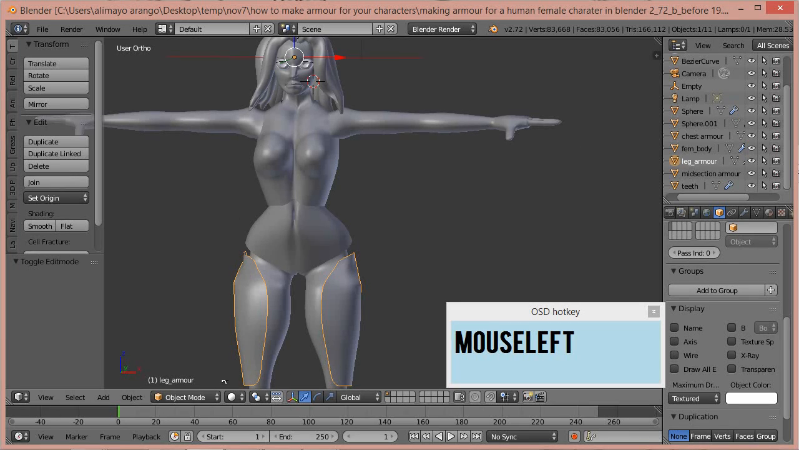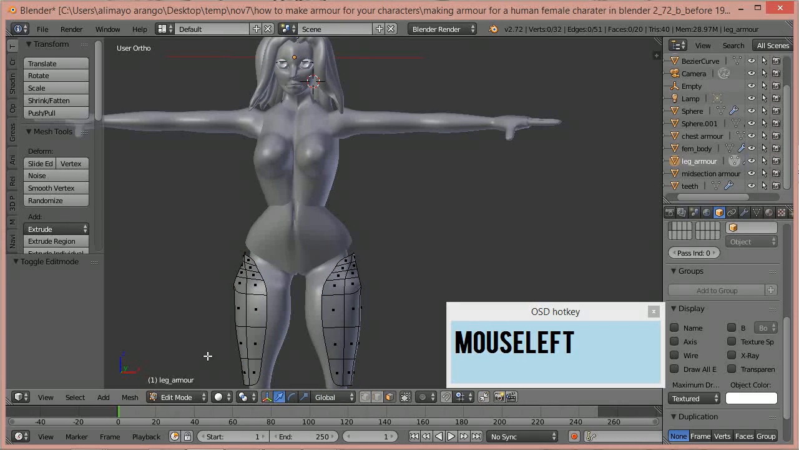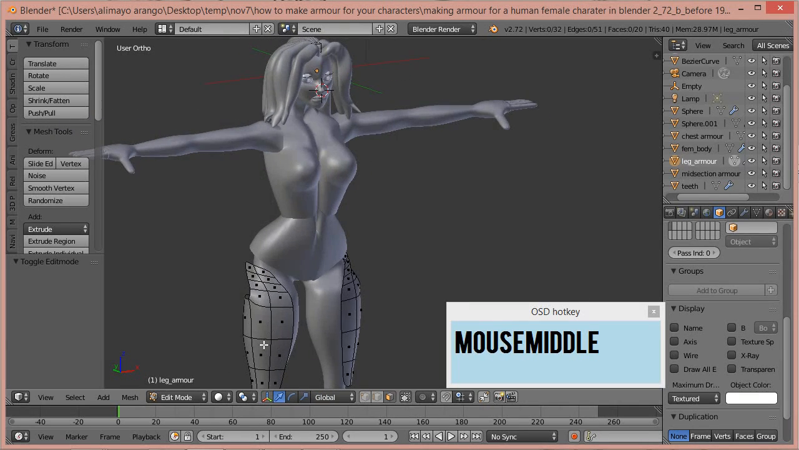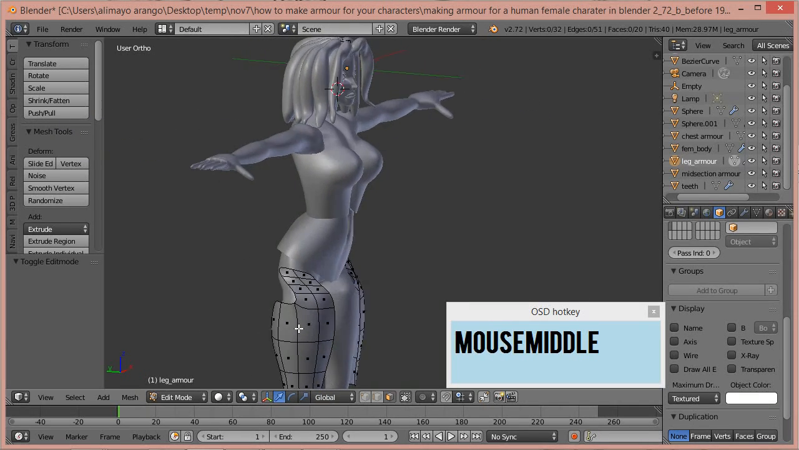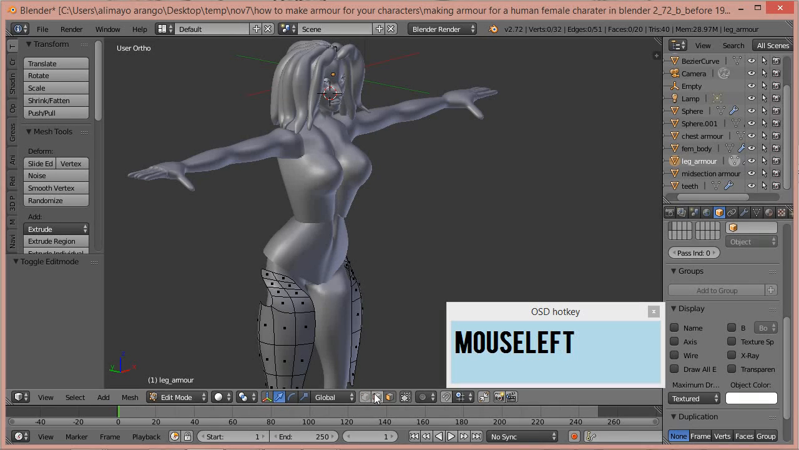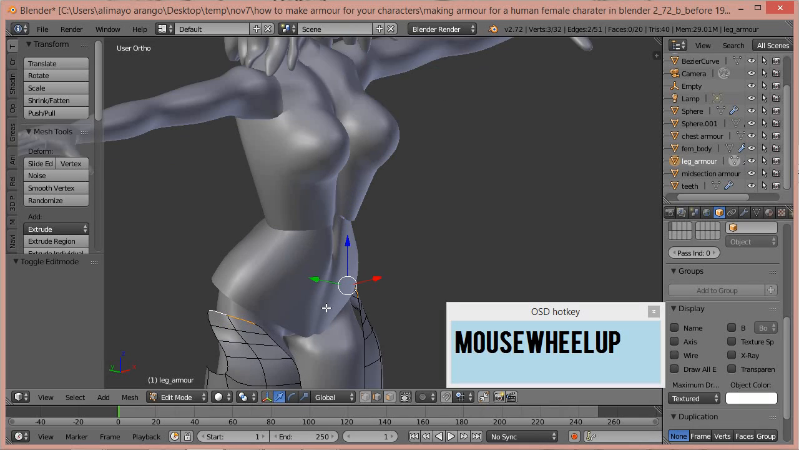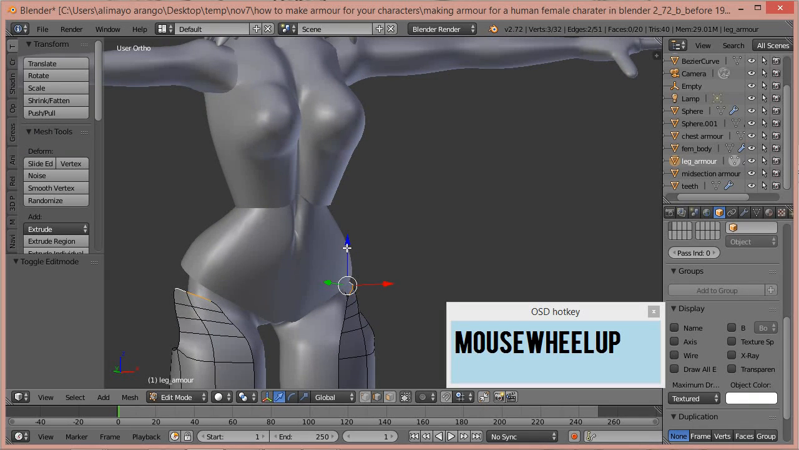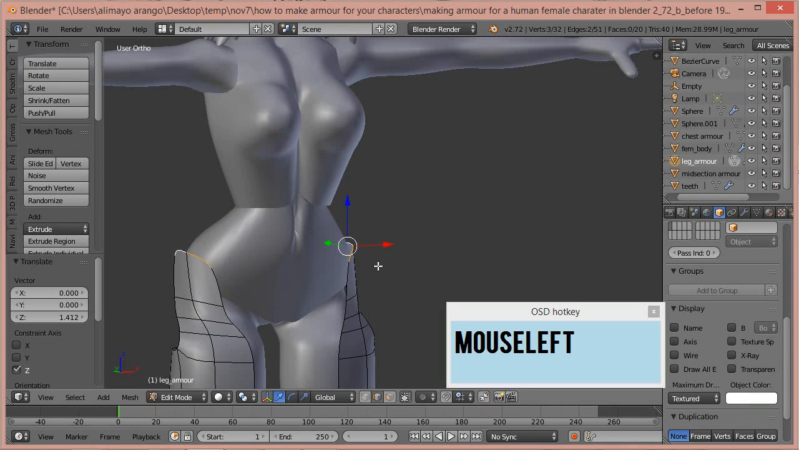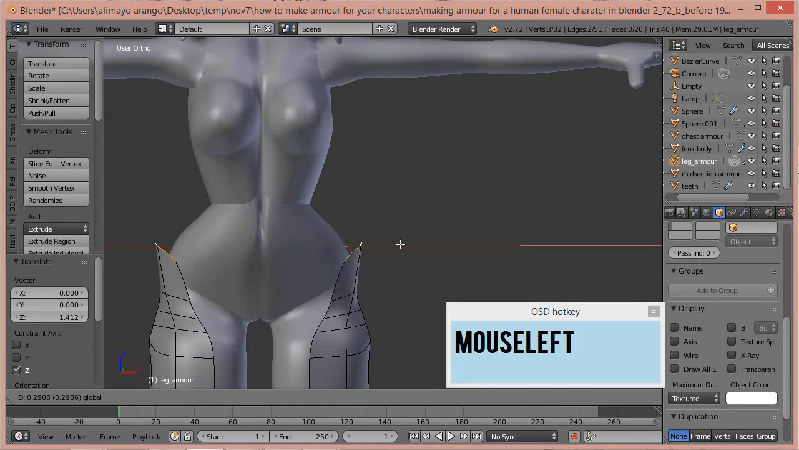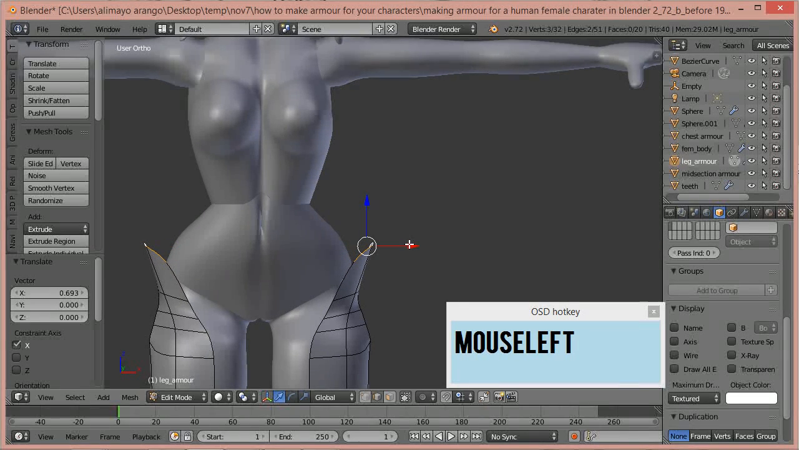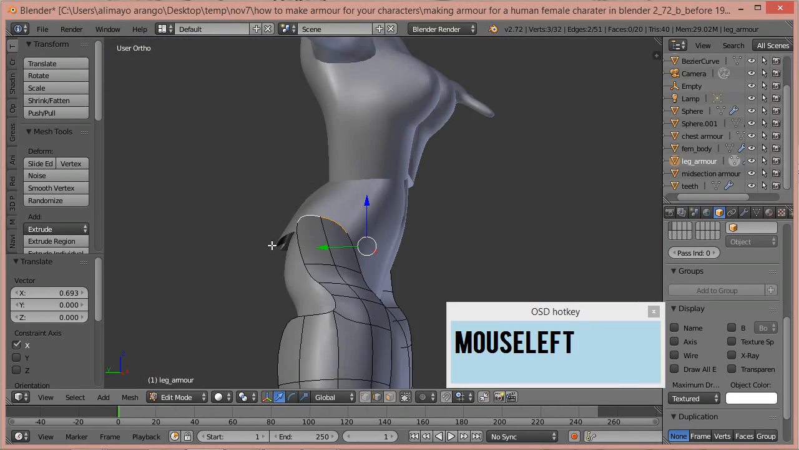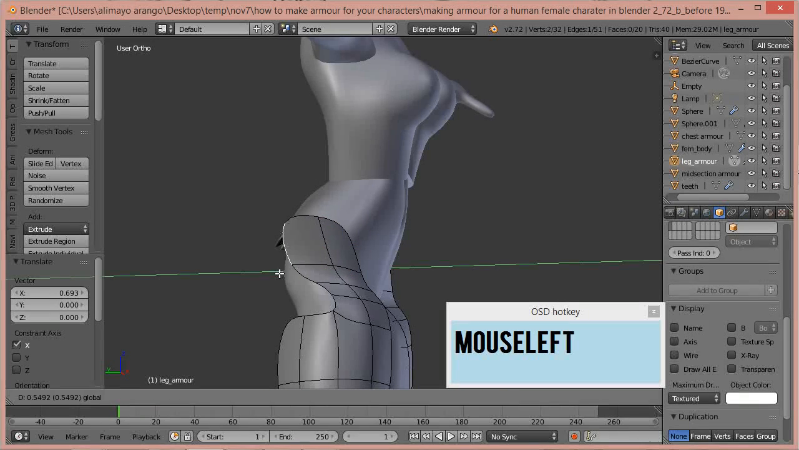Okay, so now with the leg armor selected, we're going to click here, go back into edit mode. And what I want to do is grab the edges here. I'm going to hold shift and select this edge. Let me zoom in so you can see it better. I'm going to pull up here, then out some here. I think I'll pull back some.